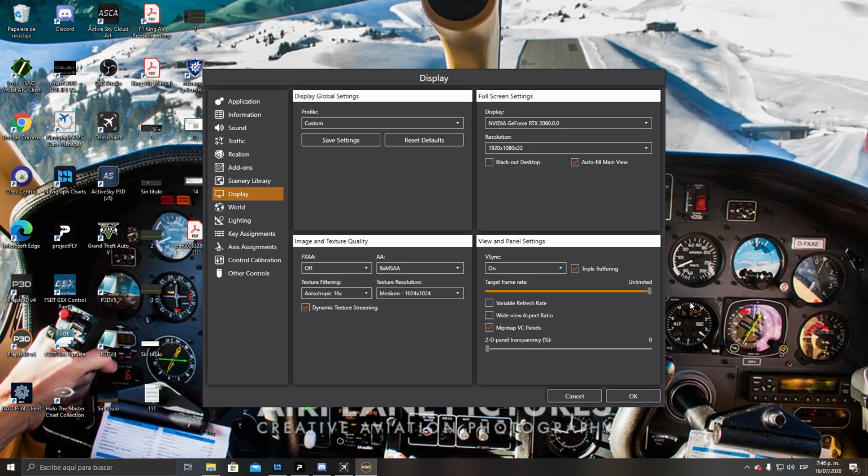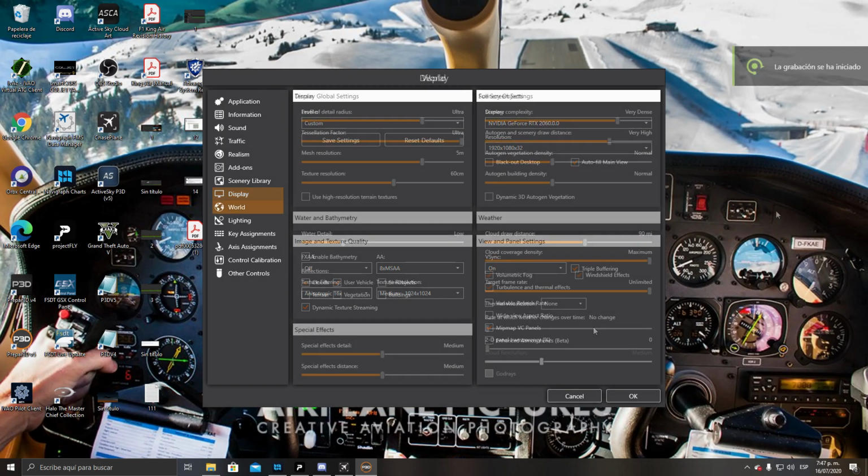Okay, and last but not least, I have mid-map PC panel. So if you have a small or low to medium computer and you're running out of frames, I recommend you untick this mid-map PC panel, as what it does is create another memory or more resolution for those maps, like your primary flight display or your multifunction display.